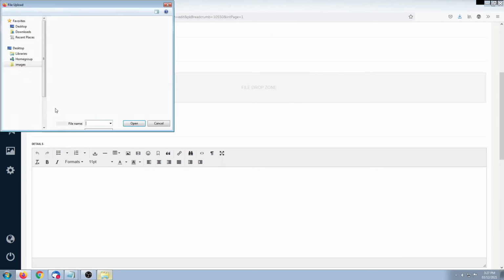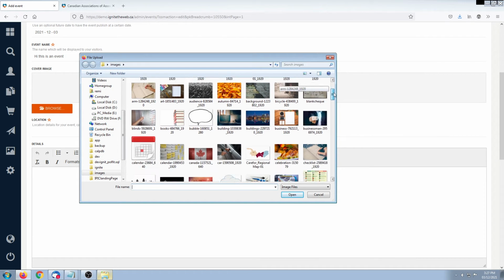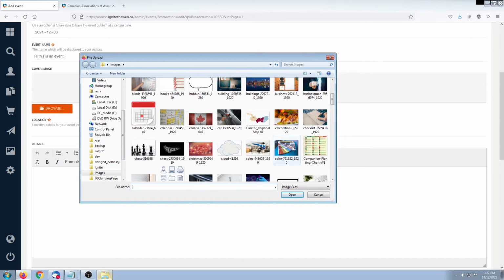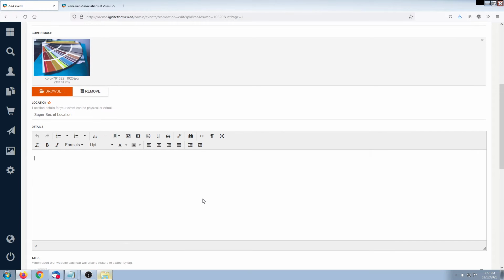What you can also do at this point is set a cover image. This will allow you to simply pick an image off of your machine, your desktop, or your image collection, wherever it is. So feel free to choose any image that makes sense to you in terms of the context of the event. I'm just going to go ahead and pick this color swatch here. The location you definitely have to provide. And the details. So the details is your write-up about the event.